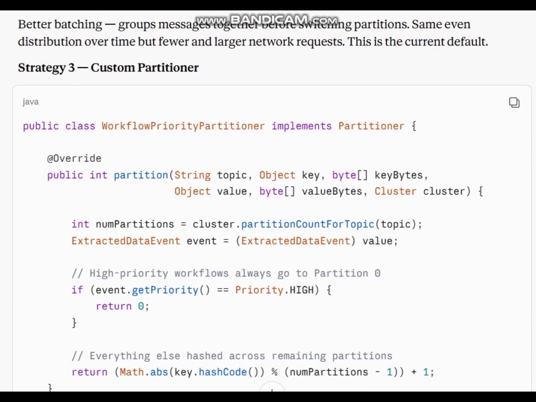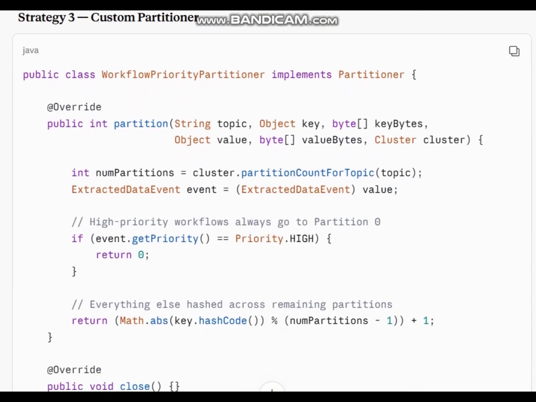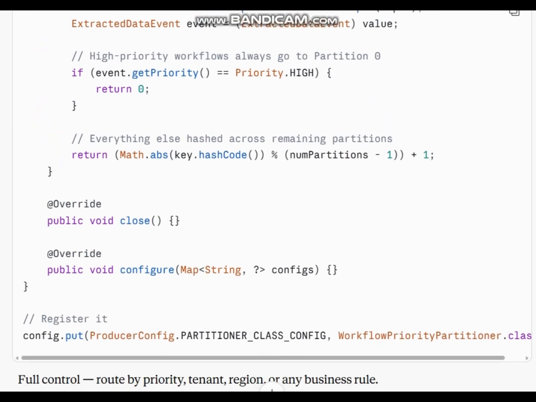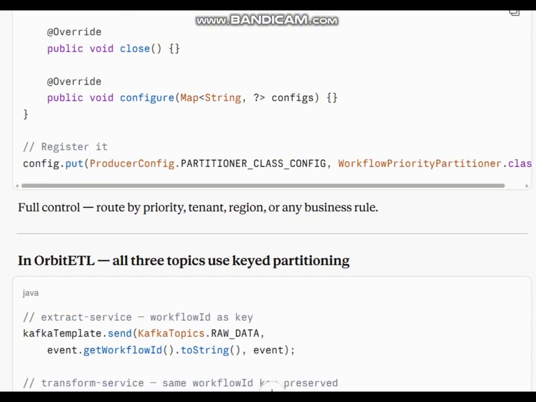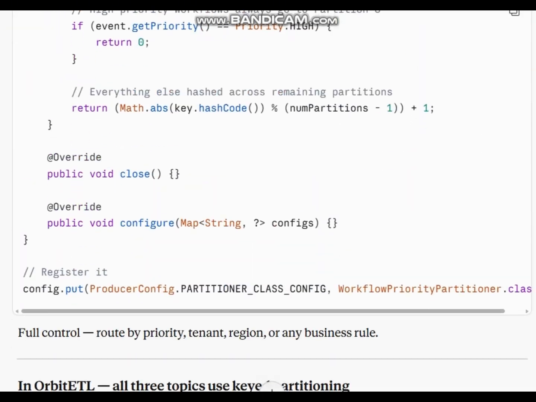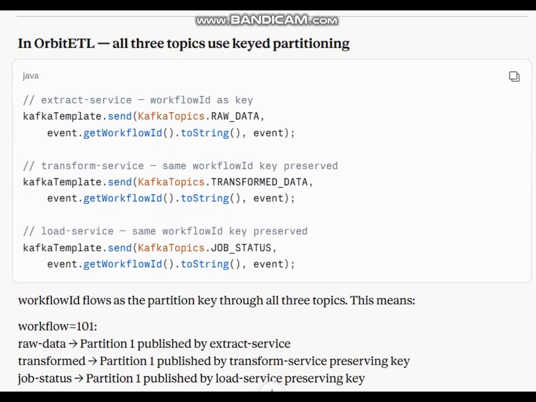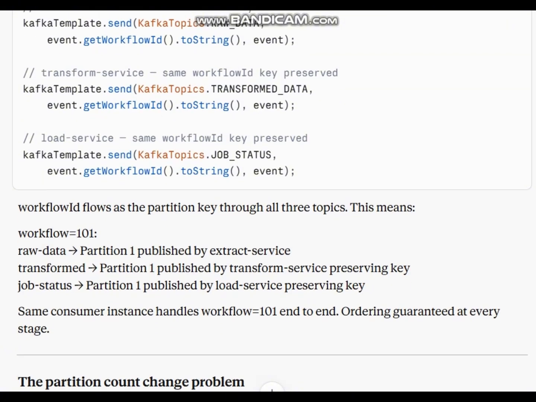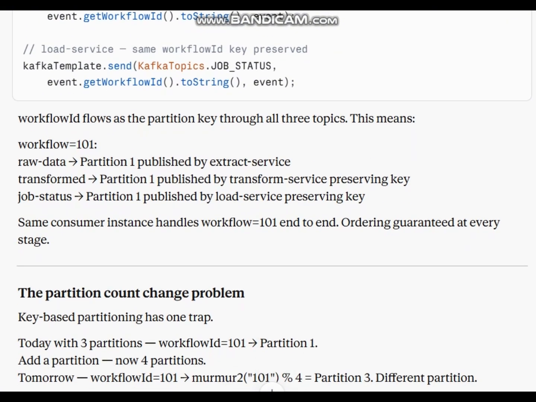Strategy 3: Custom partitioner. Code block. Full control. Route by priority, tenant, region, or any business rule. In Orbit ETL, all three topics use keyed partitioning. Code block. Workflow ID flows as the partition key through all three topics.